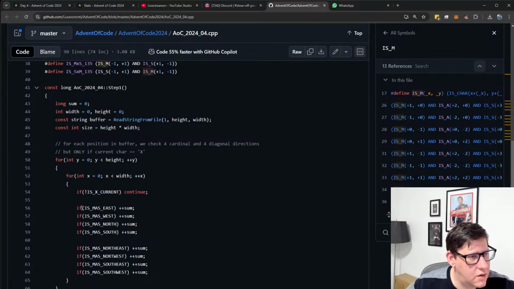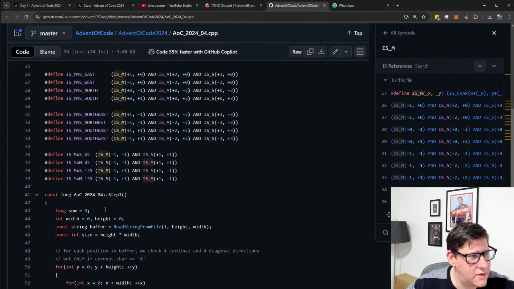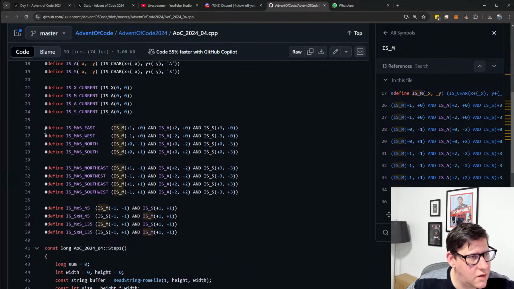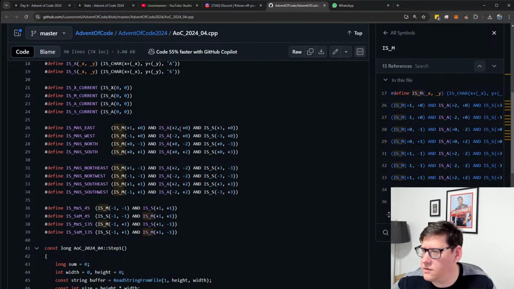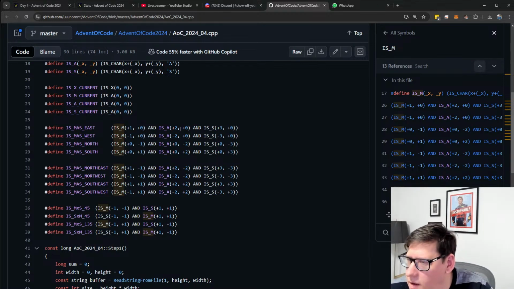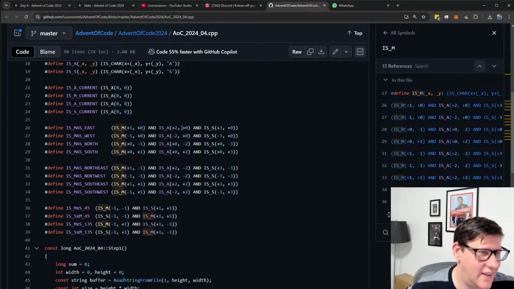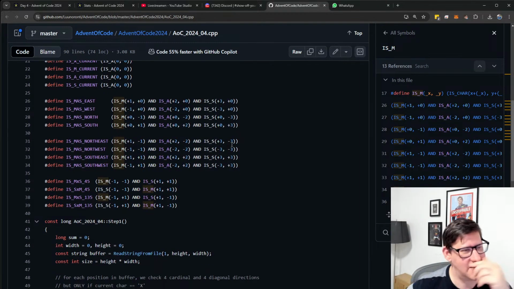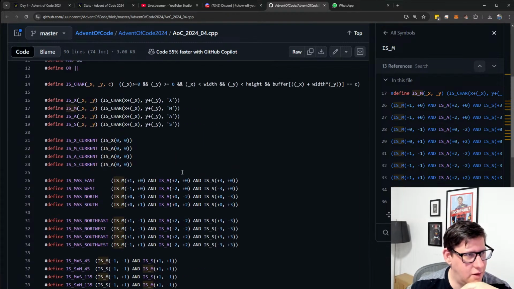Let's see. Is Mass East? Okay, so yeah, it checks that with the offset, sure. Right, all variables are being taken directly from the method. These macros are for this method only. Mindberry says it means that the compiler can show you errors in code that's not actually there. Yeah, that's interesting. Well, but I figured it out now.